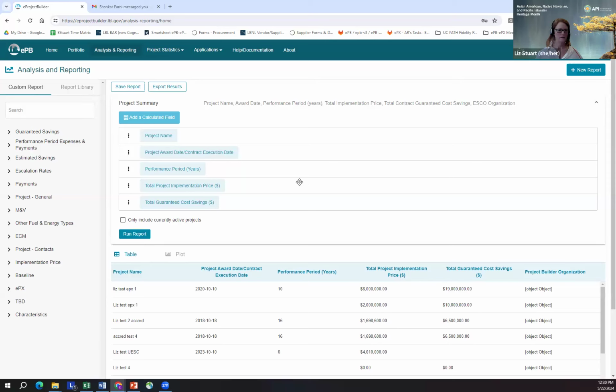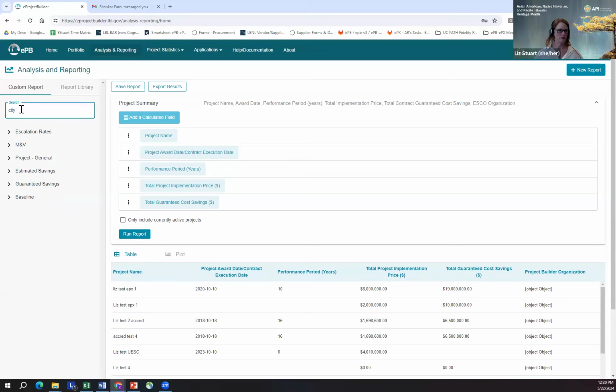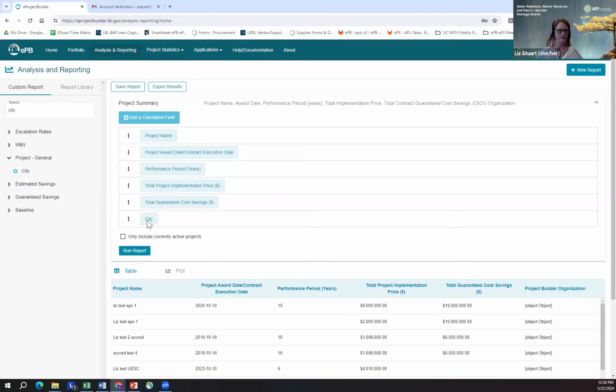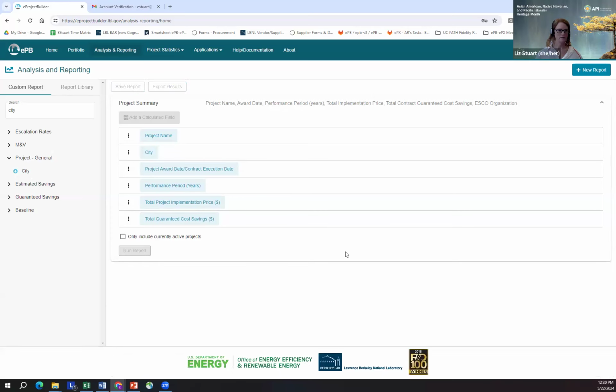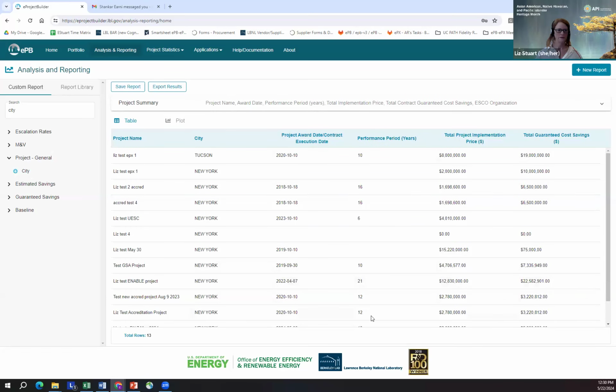And let's say I want to know what city all my projects are in. So I'll search for city and add city, and I'm going to move city up under project name. All right, I'm going to run this report. Now I see my city. Got one in Tucson and a bunch in New York. So that's a pretty simple report. It's a nice one if you just want to list.